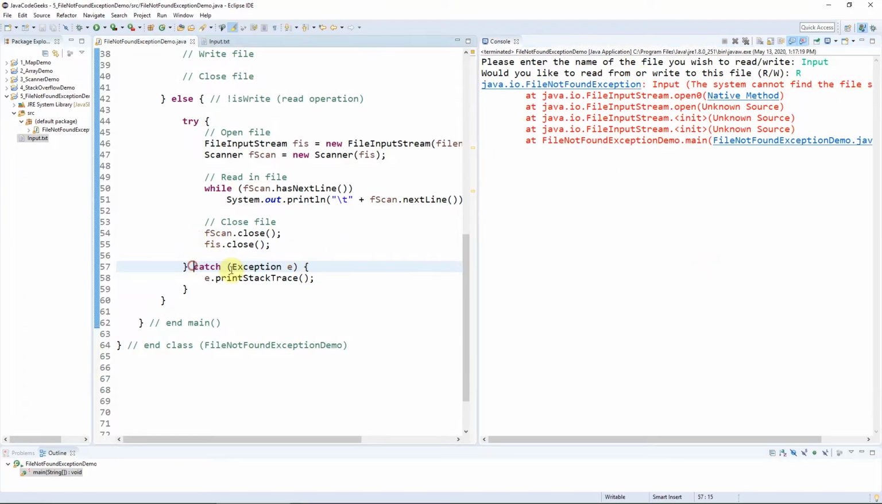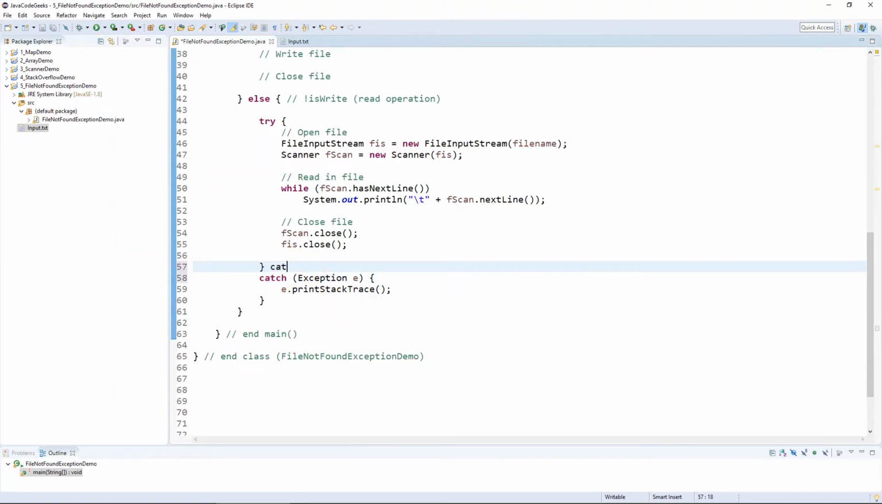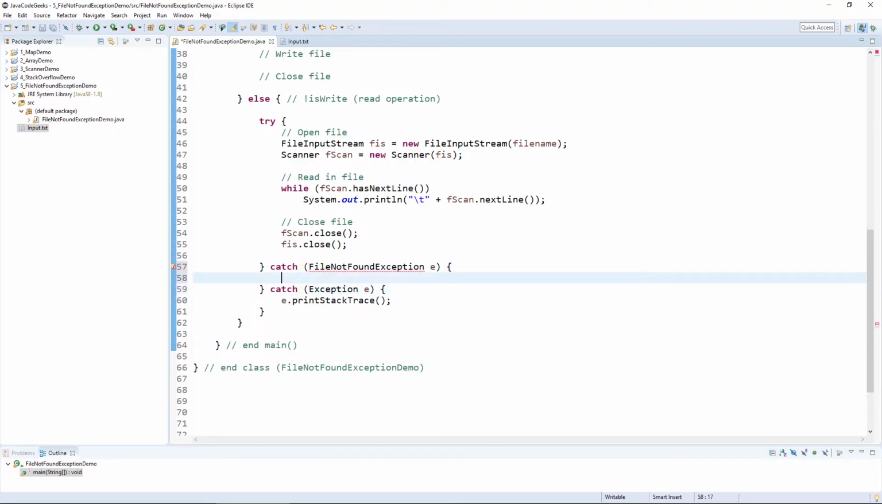So what we should really do is add another catch in here. Catch FileNotFoundException, just call it e. And here, I just want to have a very simple but clean message. So what I'm going to say is System.out.printf, I'll do a printf. And I'll say something like this: error, a %s, so this will be the class name, the file exception name.